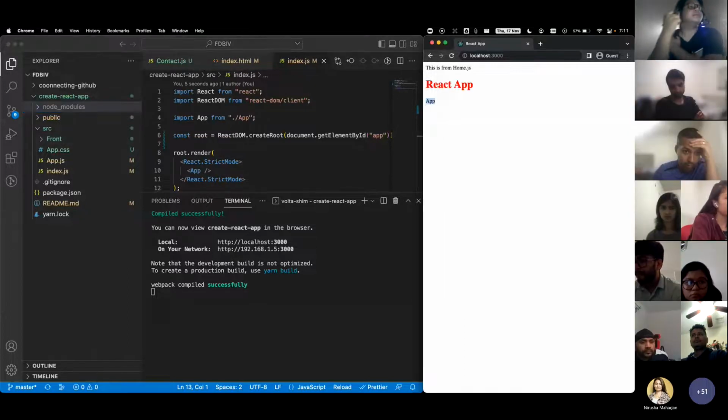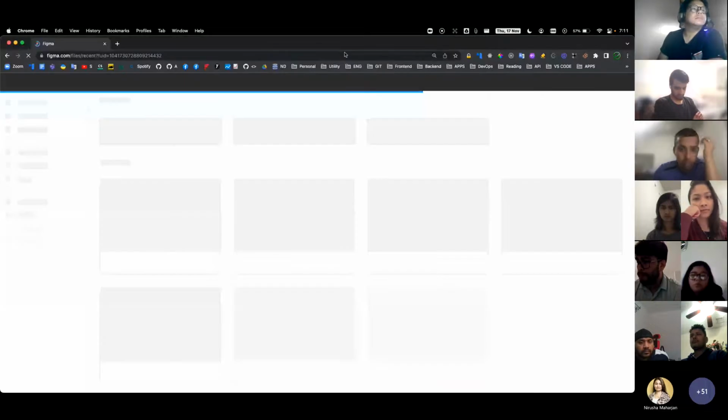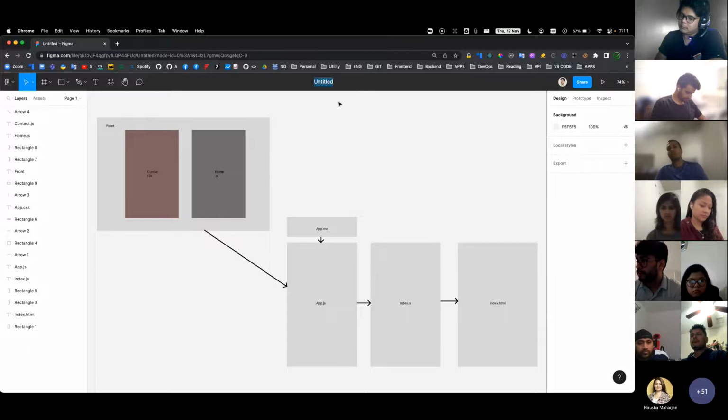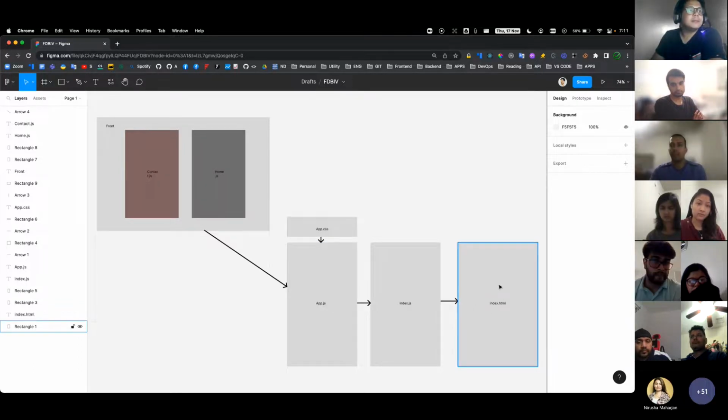And from Figma yesterday, I showed you the diagram of how they are connected together, right? Let me see, I can open Figma right now. So initially we had these two files, app.js and index.js. And it all starts from index.html, right?